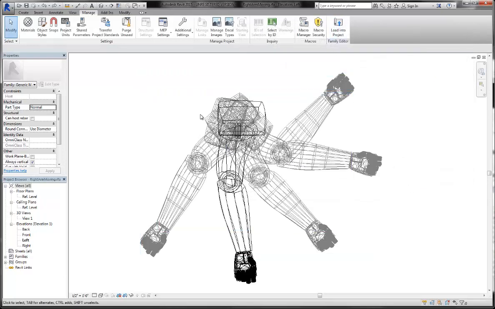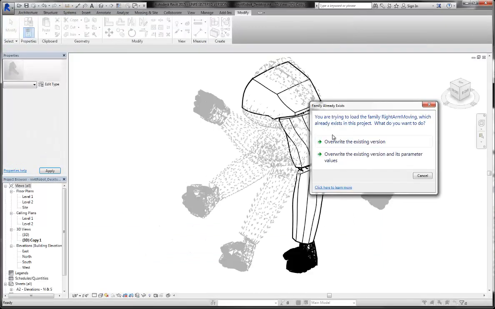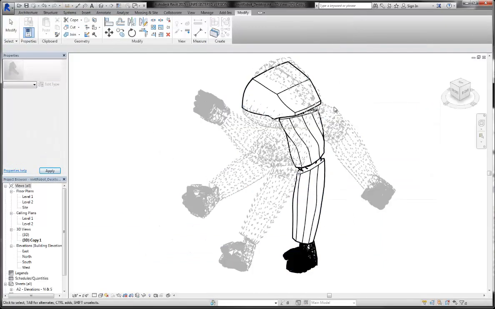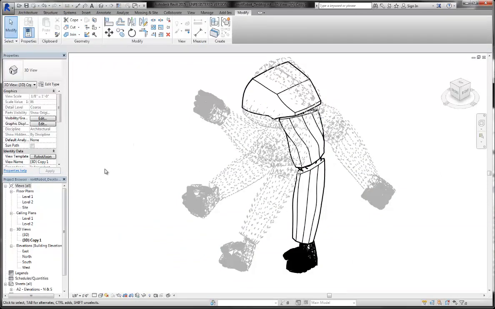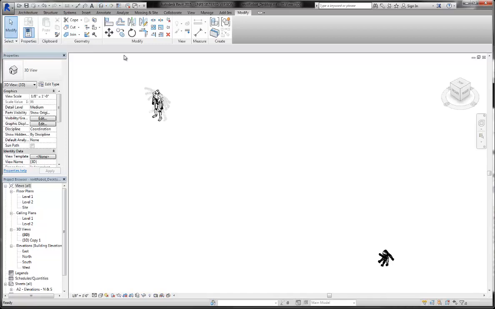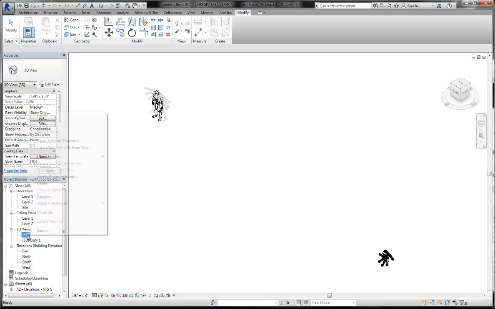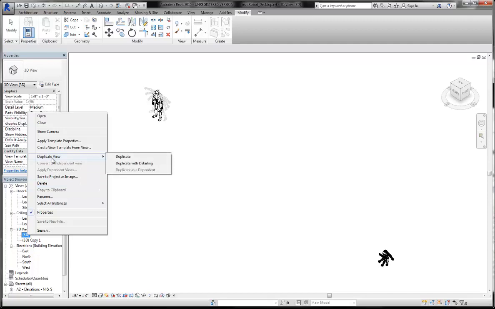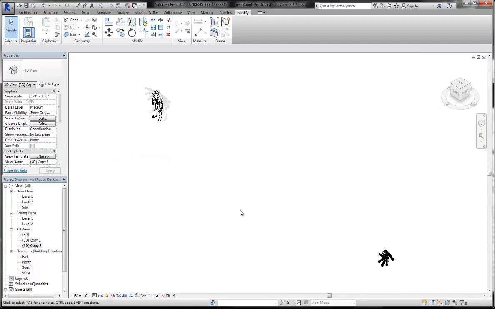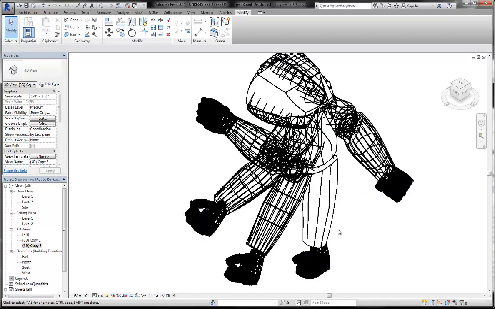Then what you would do, once you have everything rigged up, is load this into the project. We'll just hit cancel because this is what it's going to look like. Then what I did is, if you create a 3D view, you just click the little house, and that's going to create a 3D view. We can create multiples of that. If you select this view and right click, you can duplicate that view. And then we can come in here and adjust the view.